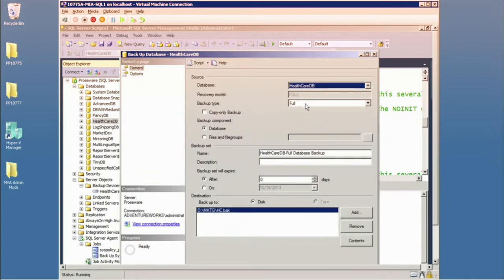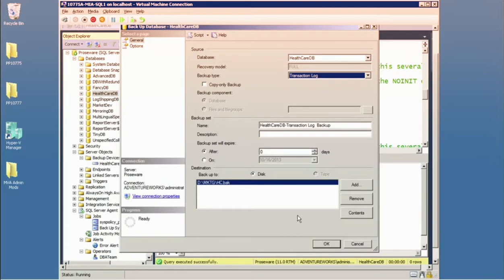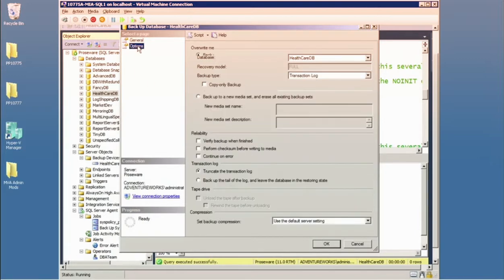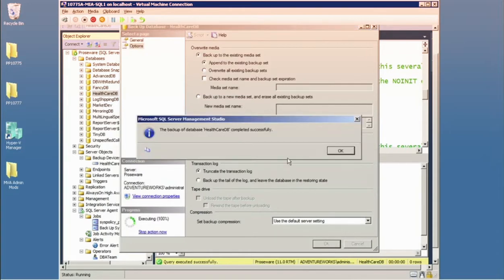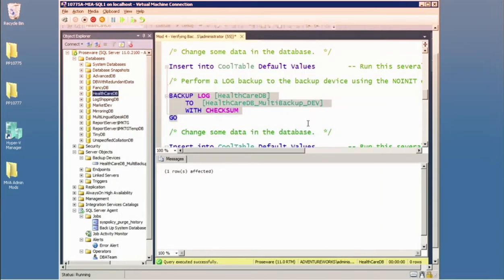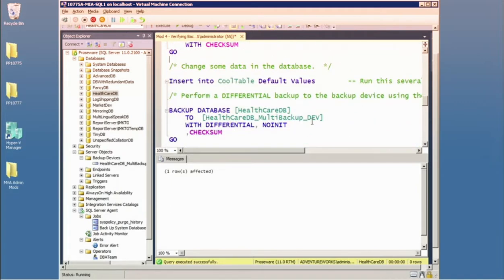So we're going to go back in, and again, using the GUI, this time we are going to choose a transaction log backup and specify the destination. We can either put it to the same file as it's set here, or we can send it to a different destination. And notice that I'm going to append to the existing backup set that equates to the T-SQL option of with no init. So that means add to the current file.